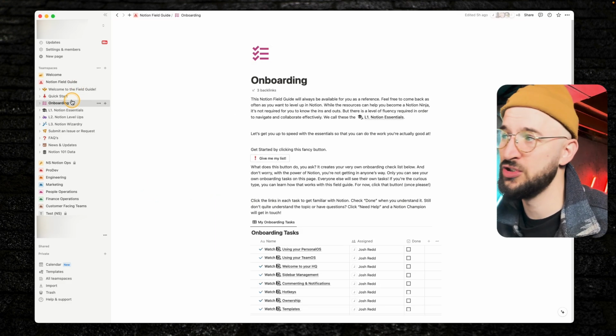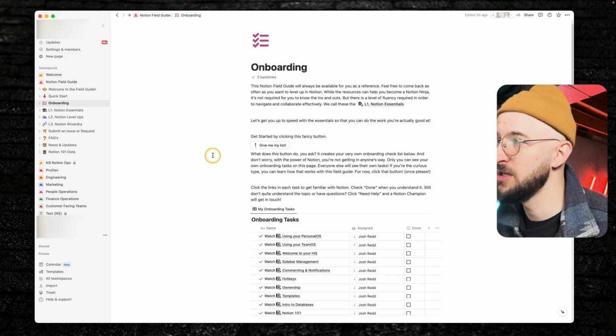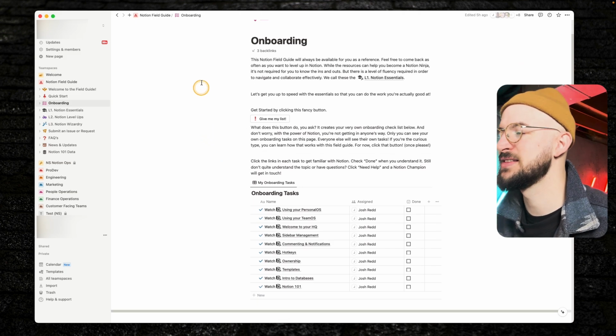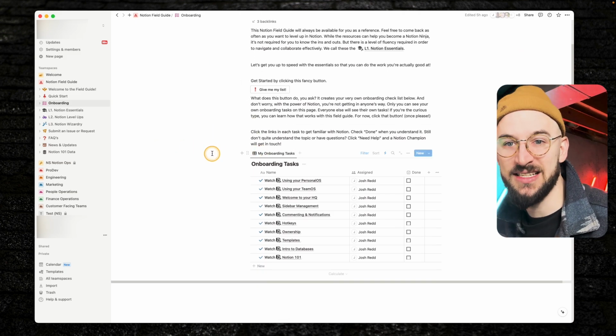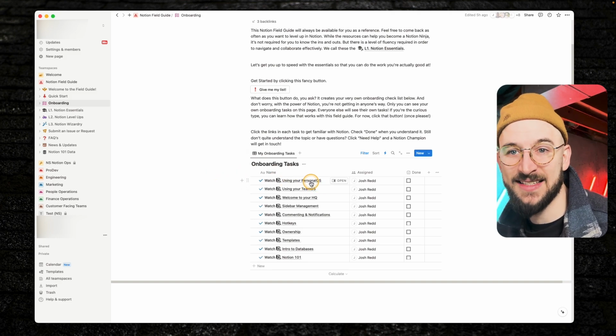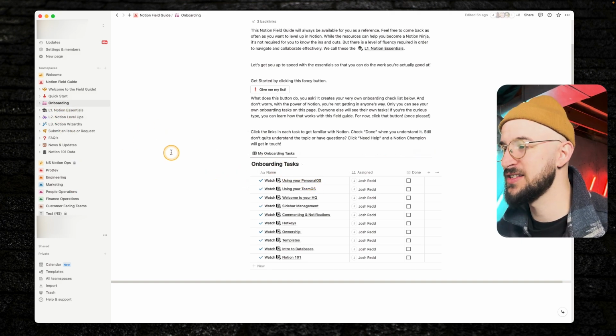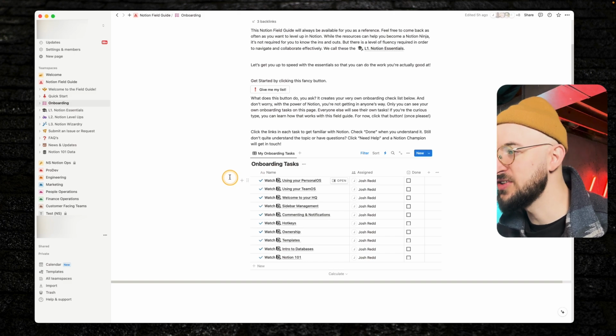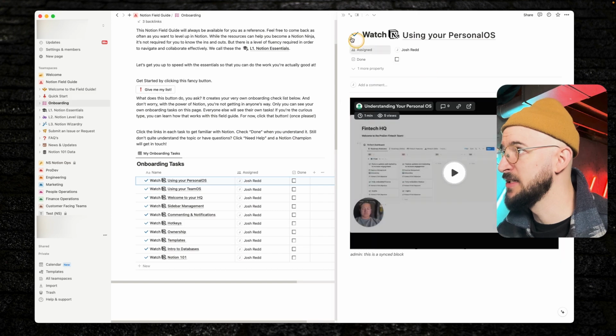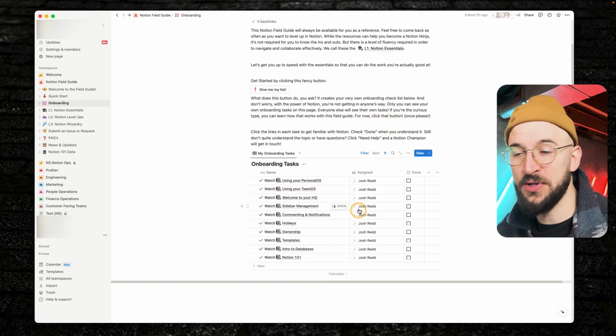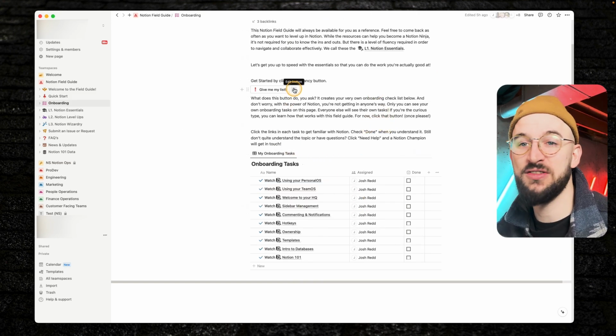And then we point them to an onboarding page. This onboarding page is kind of cool because it's just a quick dynamic list of some onboarding tasks. So we have these learning resources, all these videos on using your team OS, welcome to your HQ, and things like that. We have these dynamically built in already. They are all templated and they're all built into this button.